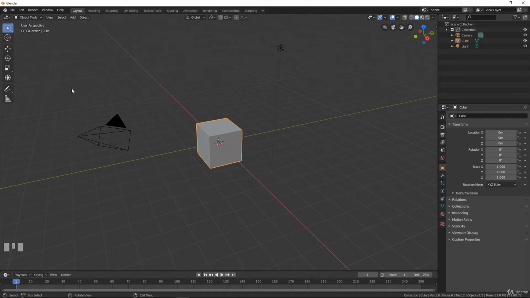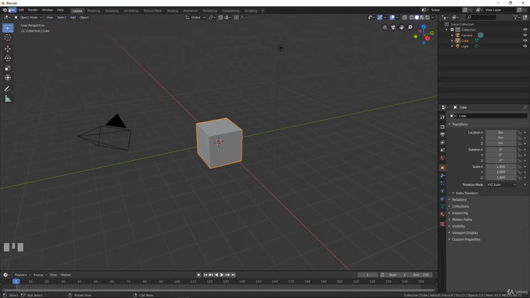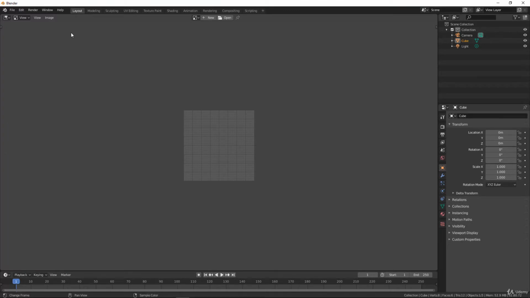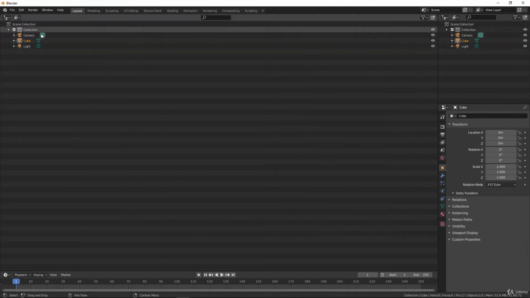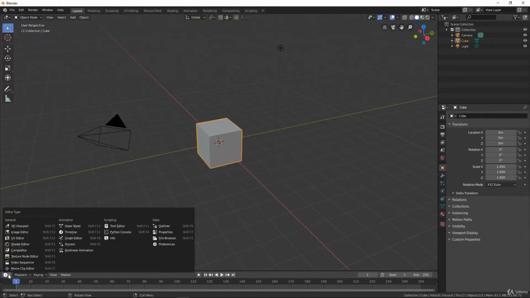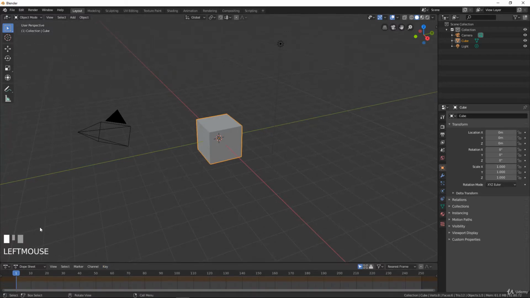you have on the top left corner the possibility to change what will be your editor. Okay, so for example, if I want an image editor, I will have an image editor, but I can change it to an outliner too, and I will have two outliners now in my scene. Not really useful. I come back to the 3D viewport here, but if I want a more advanced task for animation, I will take the dope sheet here, and it will be something a little different.